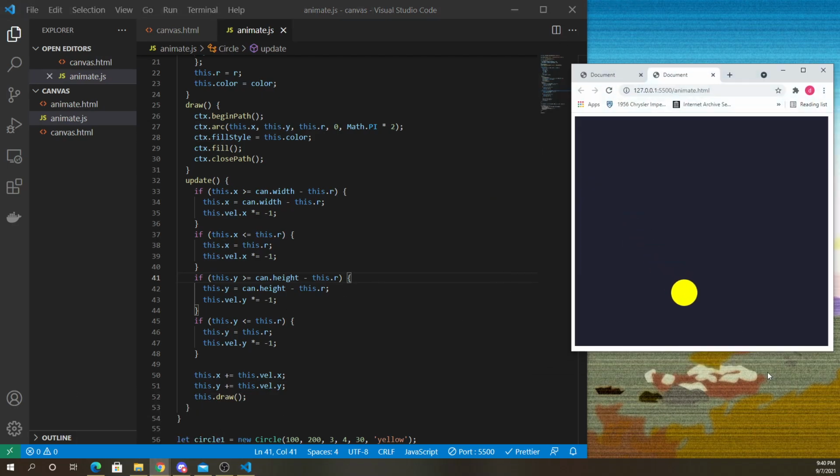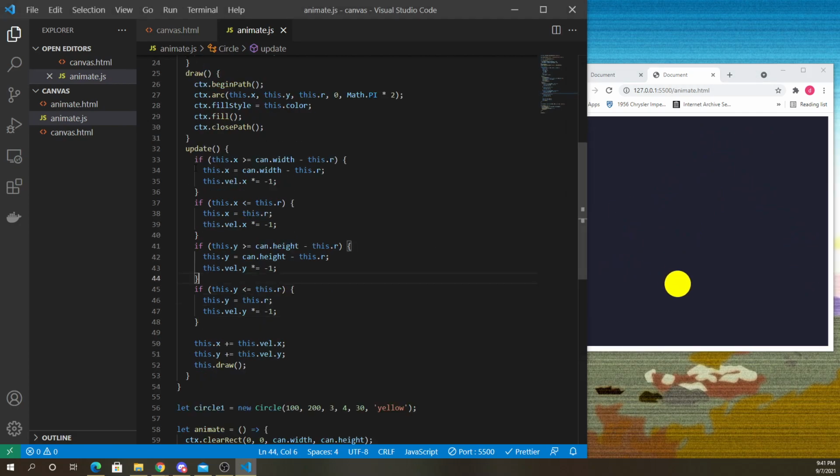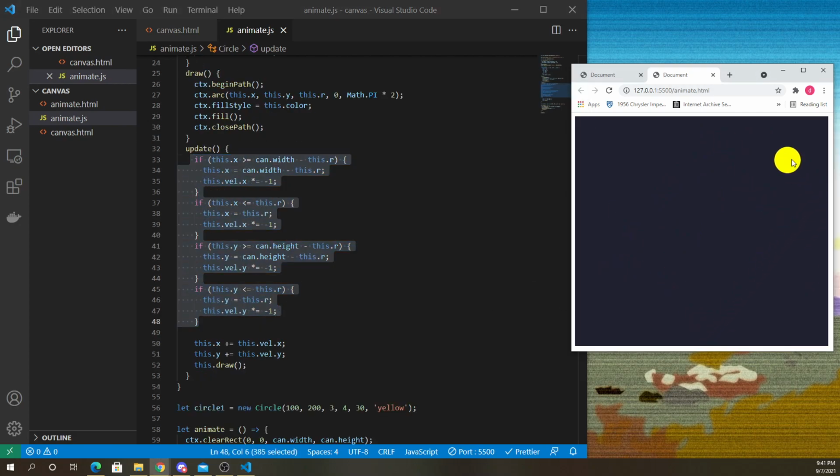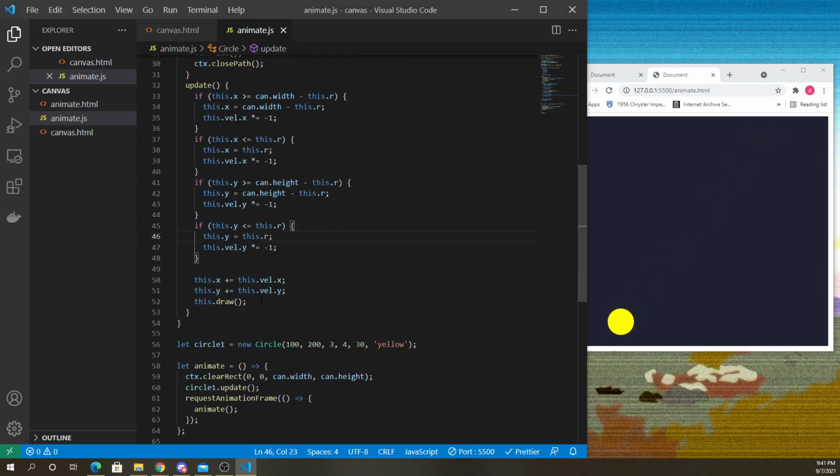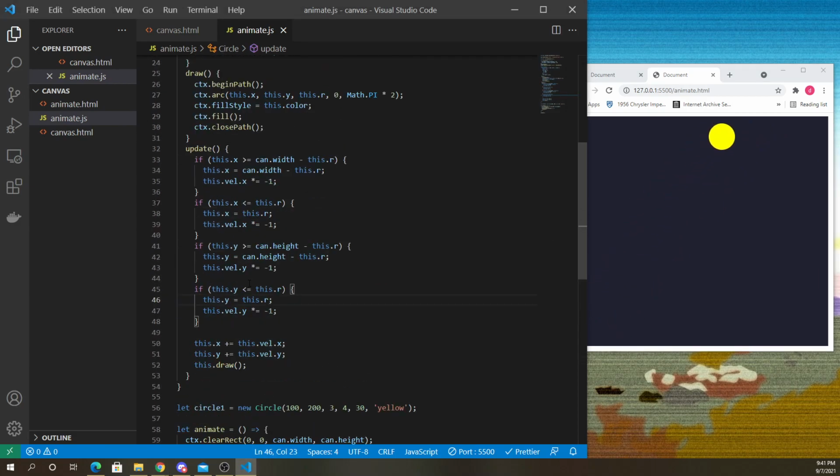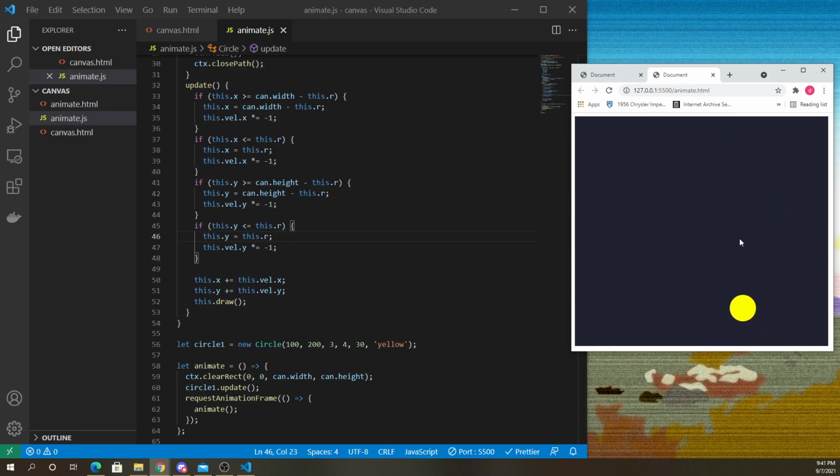Okay, so at this point now it should be bouncing correctly. Yes, it is. Great. So we added the ability to bounce off the walls. Next, we need to figure out how to create multiple circles.